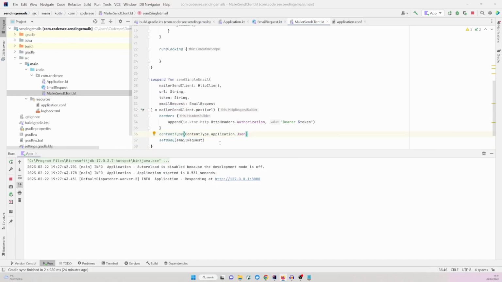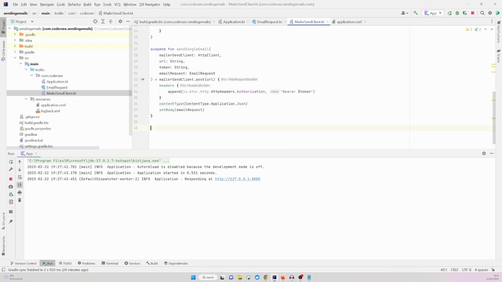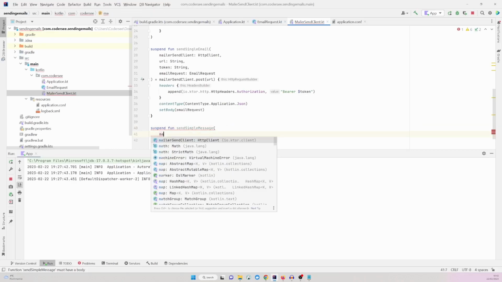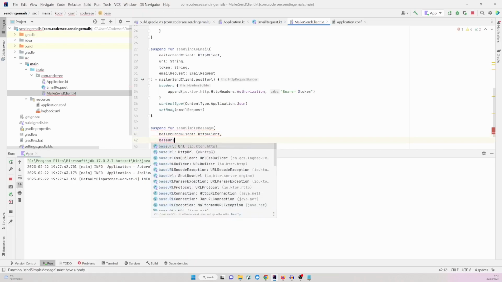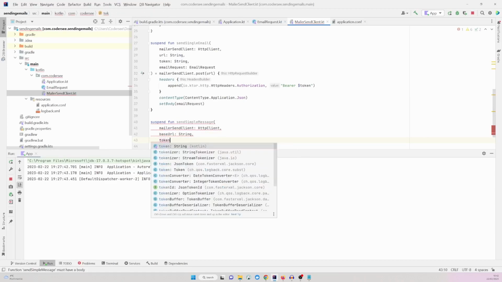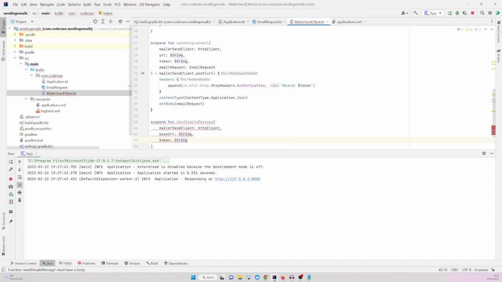So with that being done, let's make use of this function and implement another one which will be responsible for invoking this one and handling the response. So right here, I'll go with suspend function sendSimpleMessage, and this one will be using MailerSend client of the type HttpClient, base URL, String, and token, also a String value.